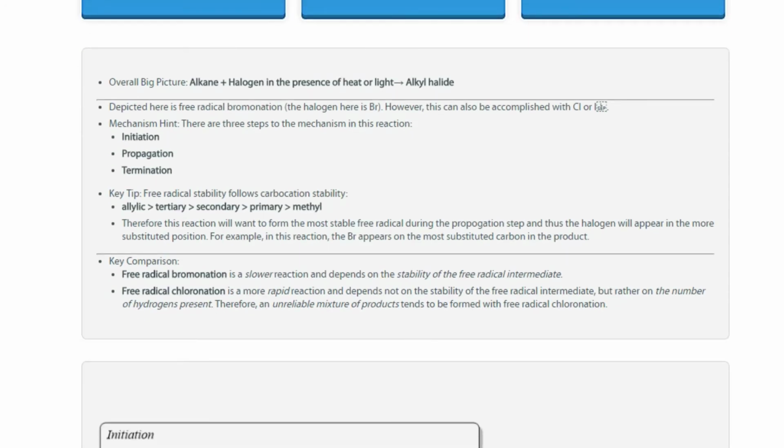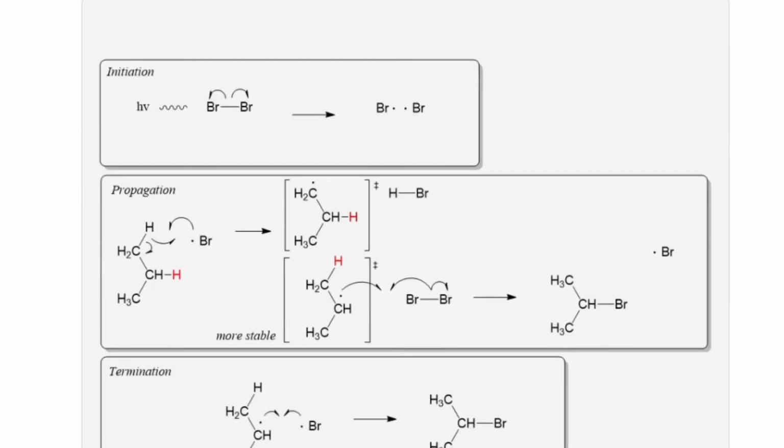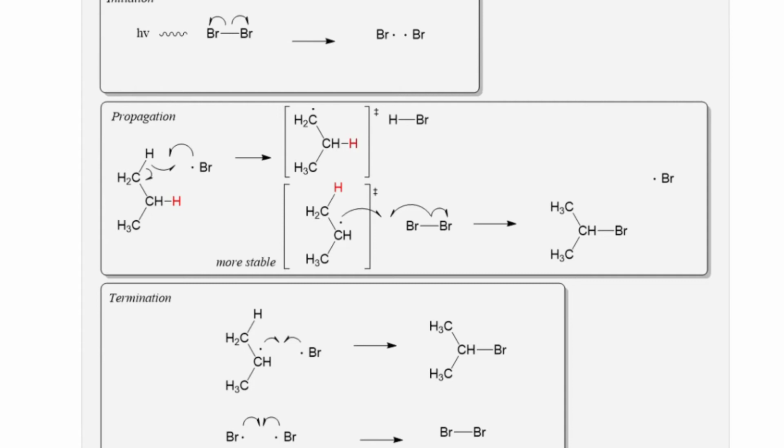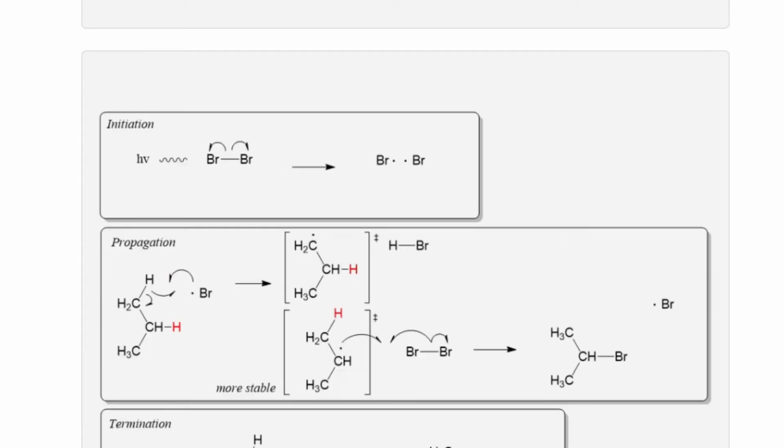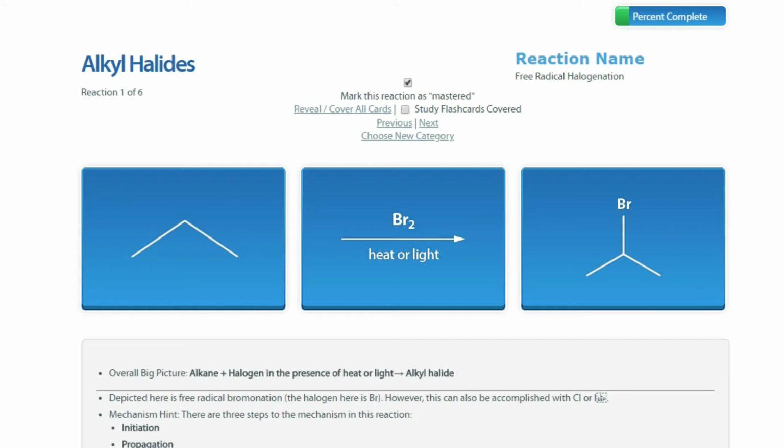So this is going to reveal hints, tips, and key points. Beneath this is going to be the reaction mechanism. We recommend that you learn everything on each flashcard page. Depending on where you're at with your Orgo studies, you can choose which reaction categories you want to study.